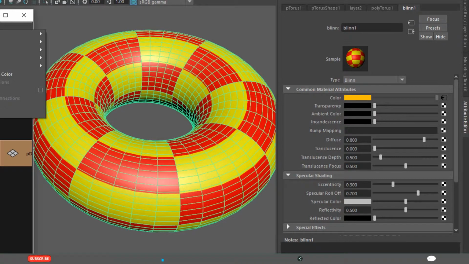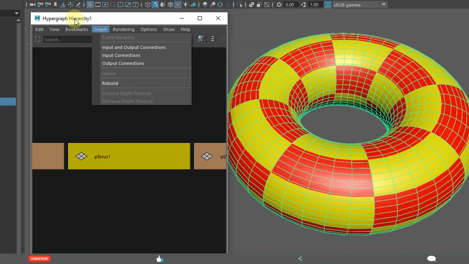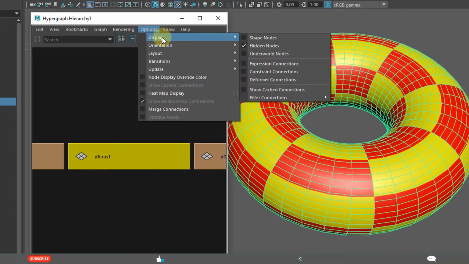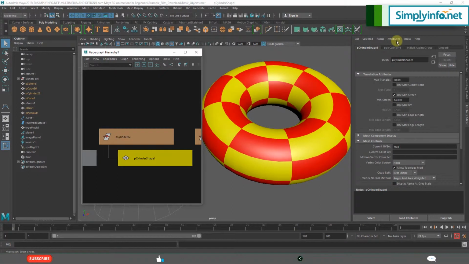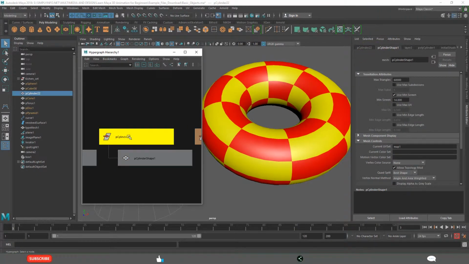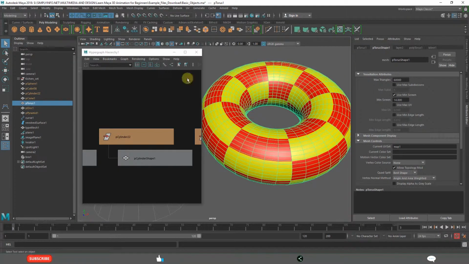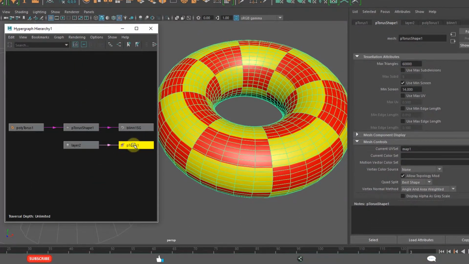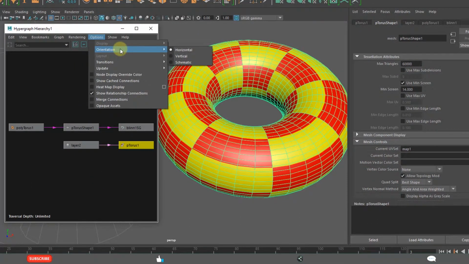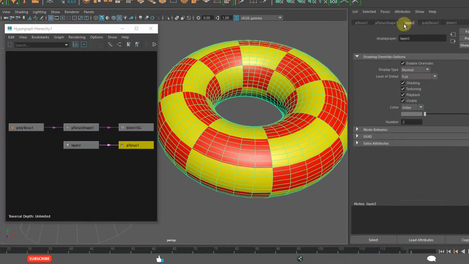We can display it. If you go to Hypergraph options, display shape node. See, this is a shape, automatically it is coming over here. Cylinder. Polycylinder. For this, if you select it and use input and output connections, torus, go to options. It is already displaying here.